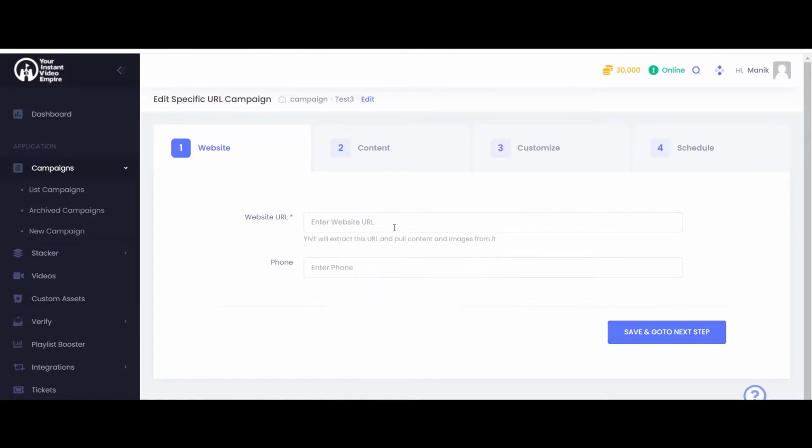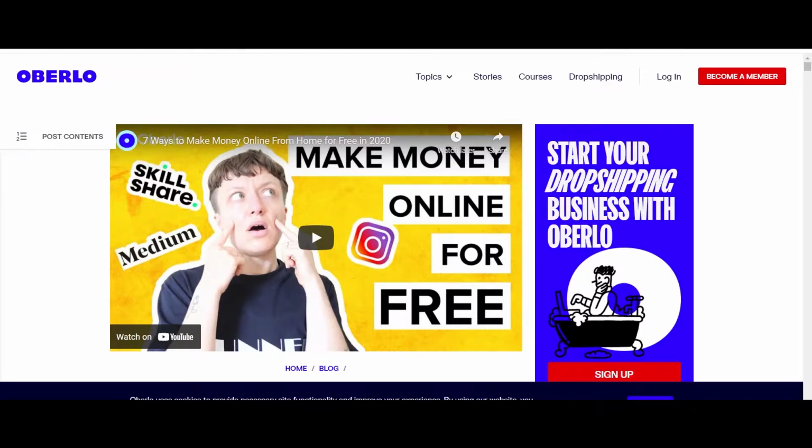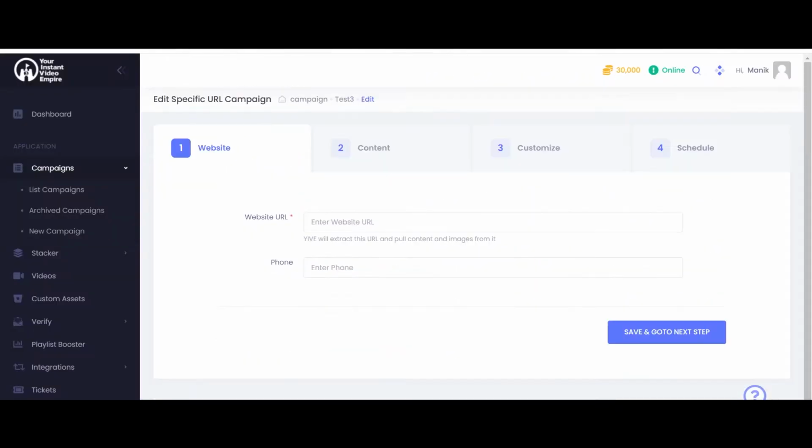Now here you need to enter the URL for the website that you are looking to get created into a video. So what we are going to do is we are again going to use the same article, which is this one, and let's paste it here. No need to put in your phone number here. Let's go to the next step.